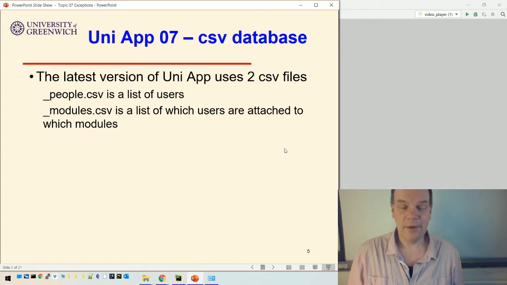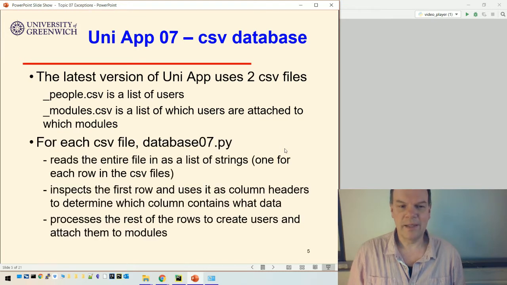So there's two CSV files. In fact, people.csv is a list of users. Modules.csv is a list of which users are attached to which modules. And for each of those, there's a Python file which reads the file in as a list of strings, so one for each row in the CSV files. It inspects the first row and uses it as column headers, and then processes the rest of the rows to create users and attach them to modules.